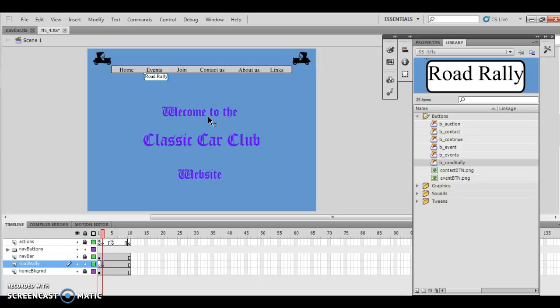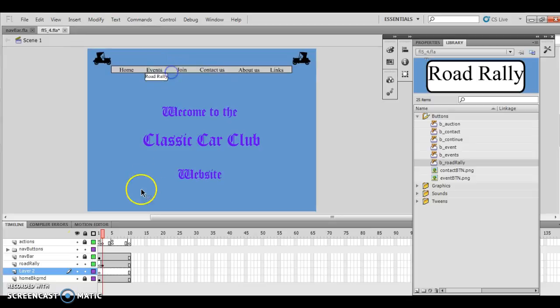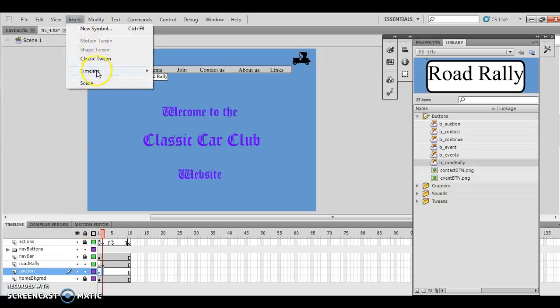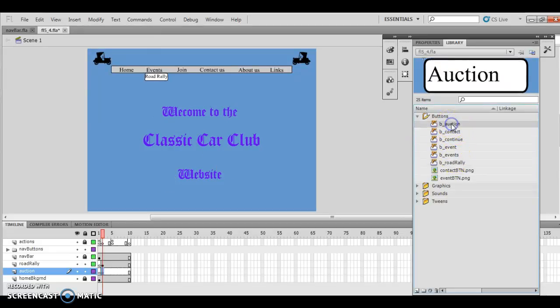It said insert a new layer above the home background layer and name it auction. So here's my home background layer. I click on that, and then I want to insert timeline layer, and I want to call this auction, A-U-C-T-I-O-N, for those of you that needed auction spelled out. Then I want to click on frame 2 and insert timeline keyframe. So once again, I'm setting up to do that. Then I want to drag the B auction button. So here's my B auction button, and I want to move that below the Road Rally. So I've got kind of my drop-down menu.